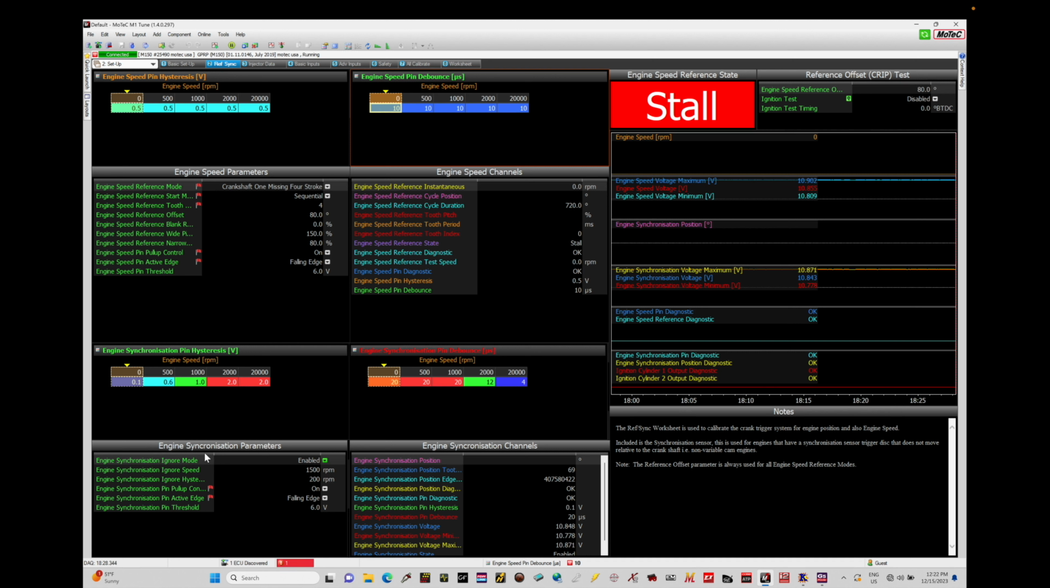So looking at this, we have a lot of specific details that we need to know, such as our engine speed, pin hysteresis, the debounce. We have that both for the synchronization as well. And then we have a lot of parameters in here that we need to configure. Now, in order to figure out what cam and crank pattern we're working with, we could perform an oscilloscope capture as we're cranking our engine over. And this will tell us a lot of information.